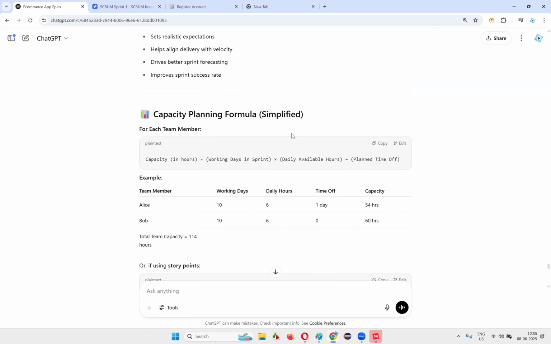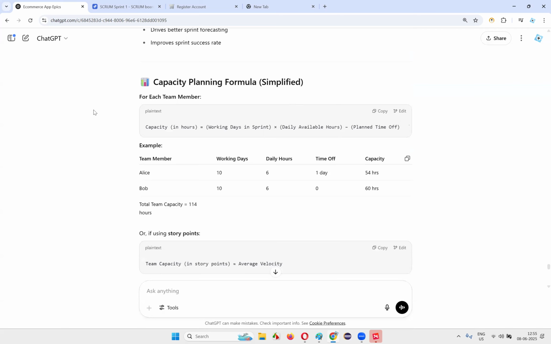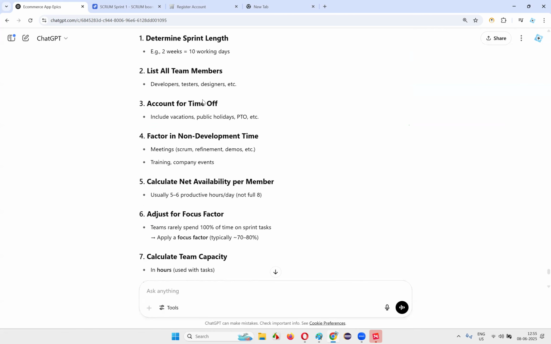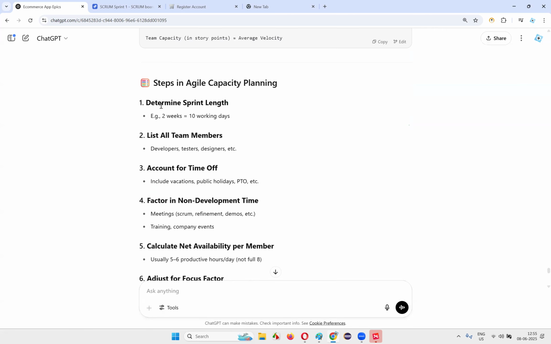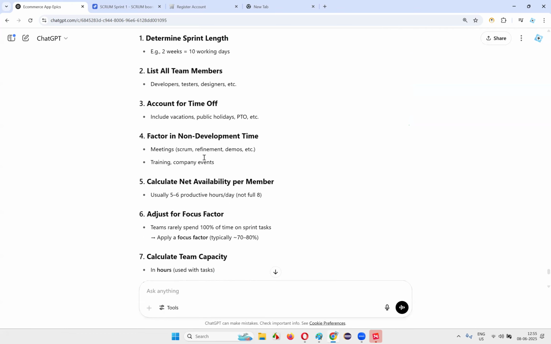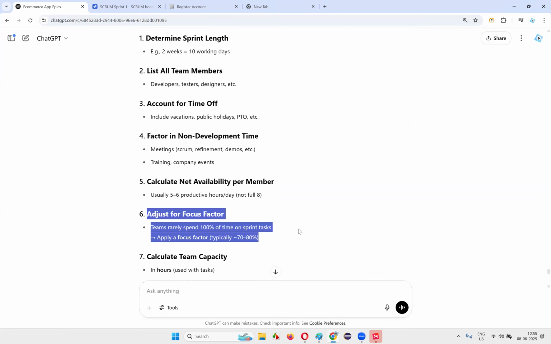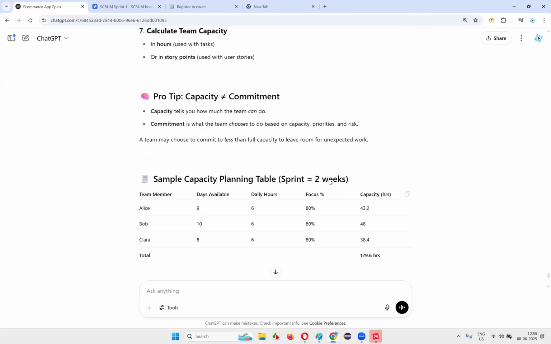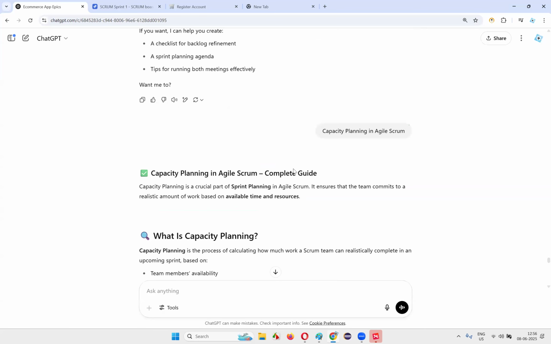Okay, fine. Anyhow, this capacity planning, I think everyone is clear, right? Capacity involves a lot of formulas, and if you want to go deep into the subject, you can, guys. But at a high level, you take the 10 working days list of all team members, account for time off, any holidays, and factor in non-development time, meetings and other things. You calculate per person how much work can be done, calculate team capacity, and then commit. So this is the capacity planning that will happen as part of the sprint planning meeting.